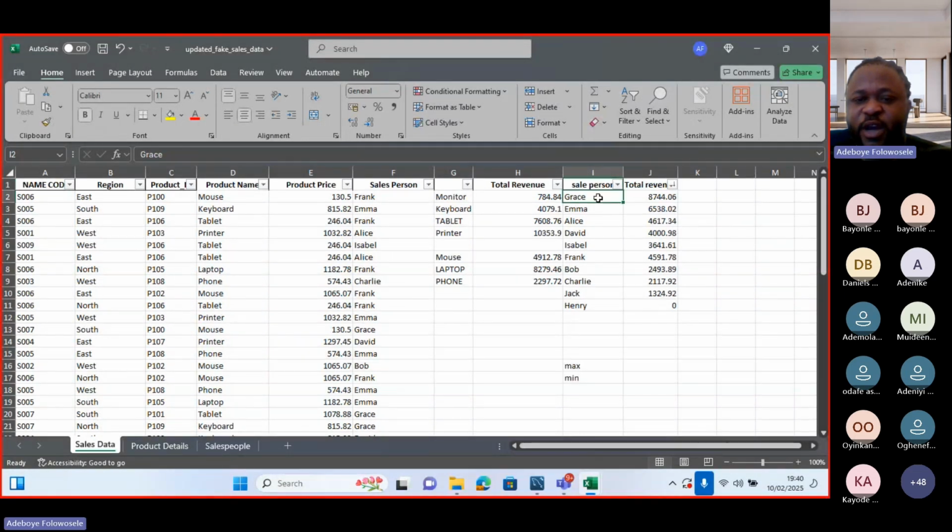So you can see we have sorted this. Grace was having the largest, Grace followed by Ima, followed by Alice. That's why I said everything that I taught you applies. So for example, your stakeholder might ask, okay, can we have the list from the highest to the lowest? So you are the one that will know that you are sorting from the highest to the lowest. So this is how you inform them. Grace comes first, followed by Ima, followed by Alice, followed by David, followed by Isabel, followed by Frank. And the least person here is Henry, who has made no sales at all.